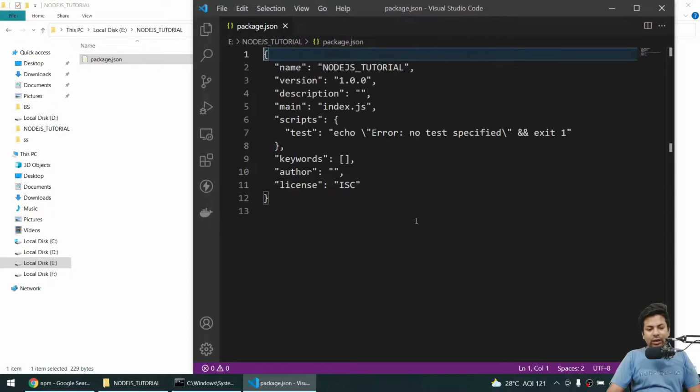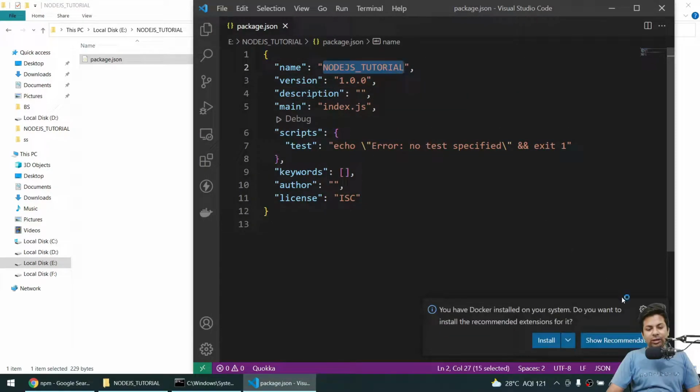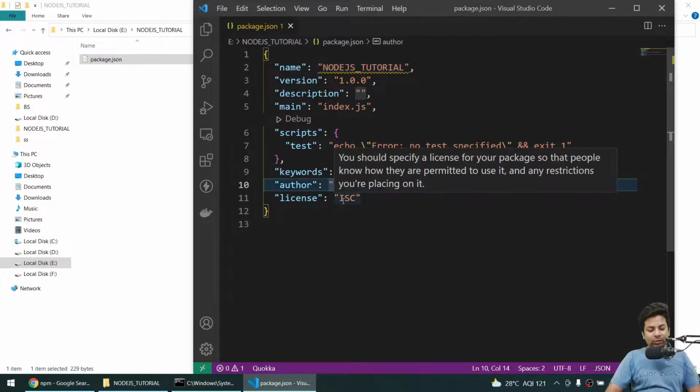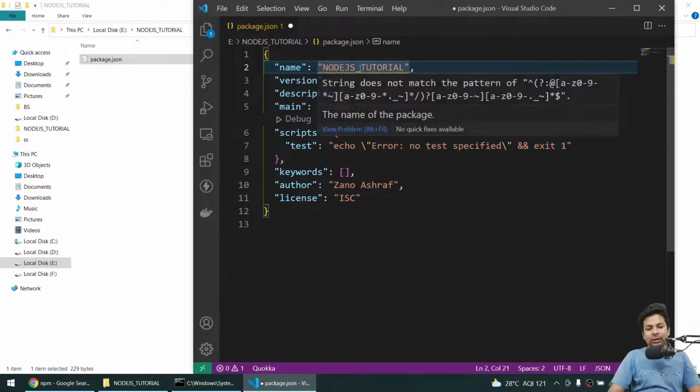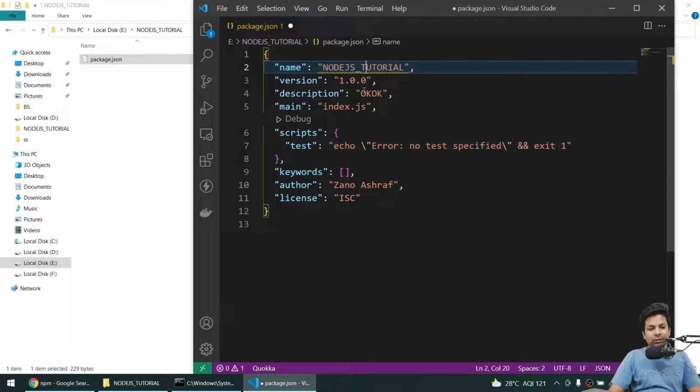We can see now the description is empty. This was by default the name, and the author is also empty. We can give the author afterwards, and keywords and description also. Here it's showing an error, maybe because of the capital letter, saying the string does not match the pattern. Maybe you can name it this, okay, whatever it is.